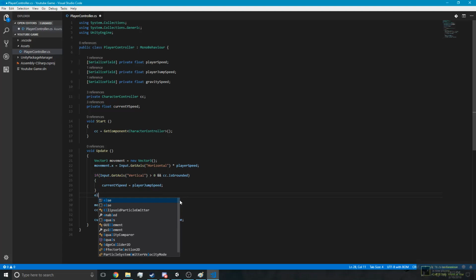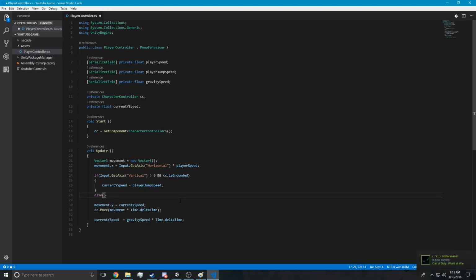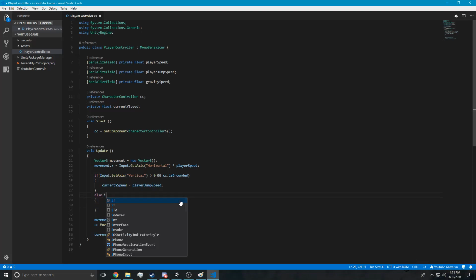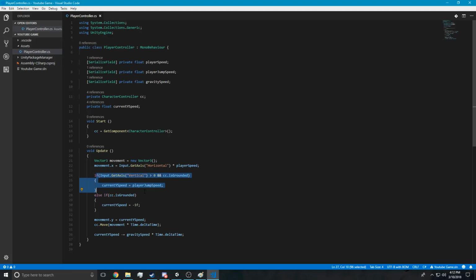And if that is false, we want to ask, if we're grounded though, we're just going to set the currentYSpeed equal to -1 to make sure we stay on the ground. Okay, so now if we jump and we're on the ground, we will add the current jump speed that we have set up here. If we aren't going up, but we are grounded, we will stop accelerating down.